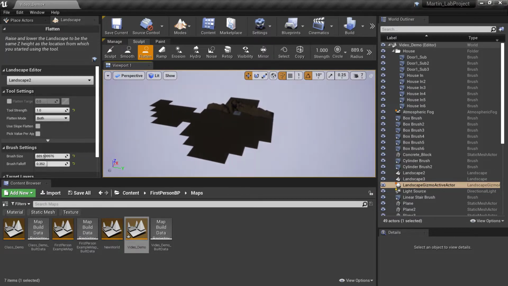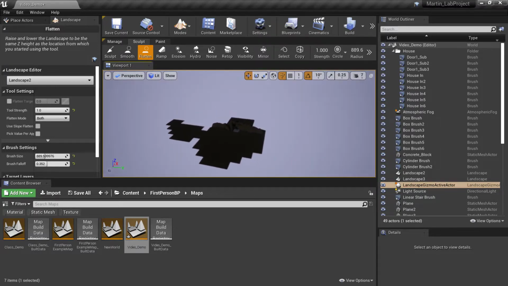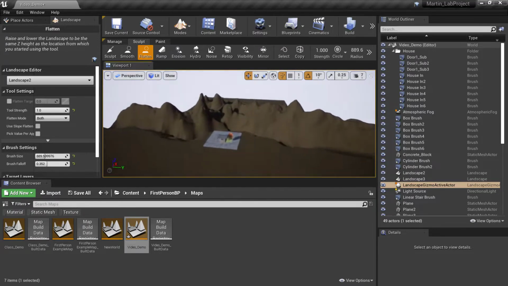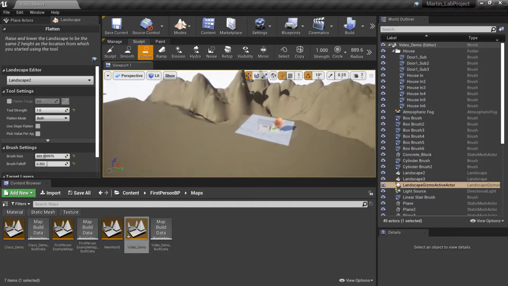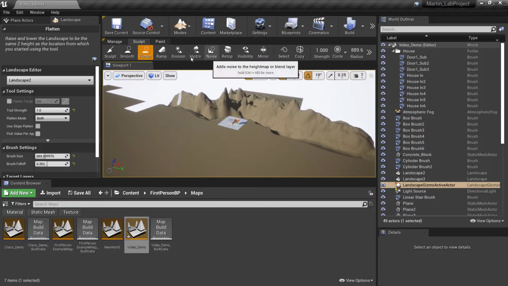In the last tutorial, we created a mountain range and an area for water to be in, using the sculpt, the smooth, and the flatten tool. We took a look at the ramp tool and used that, and then we said we were going to pick up in this video with these three tools.